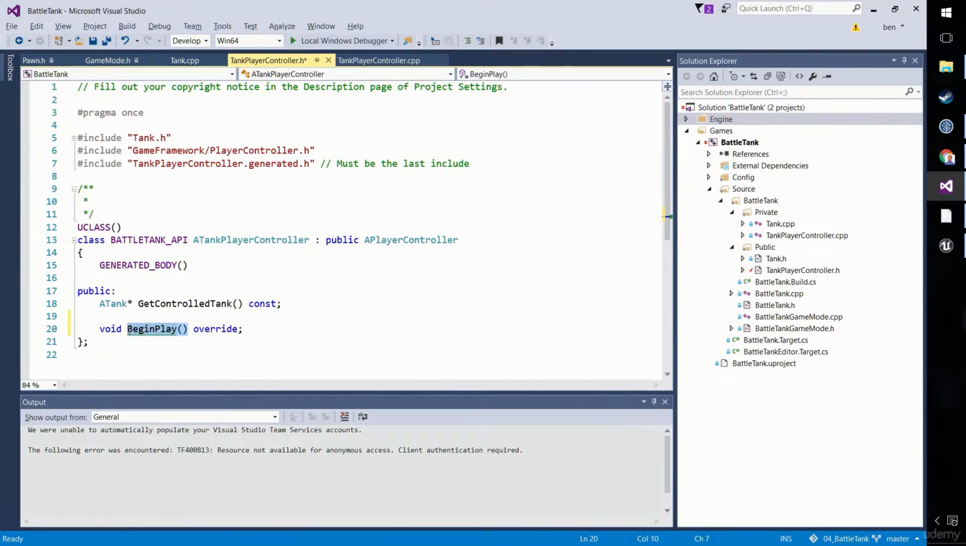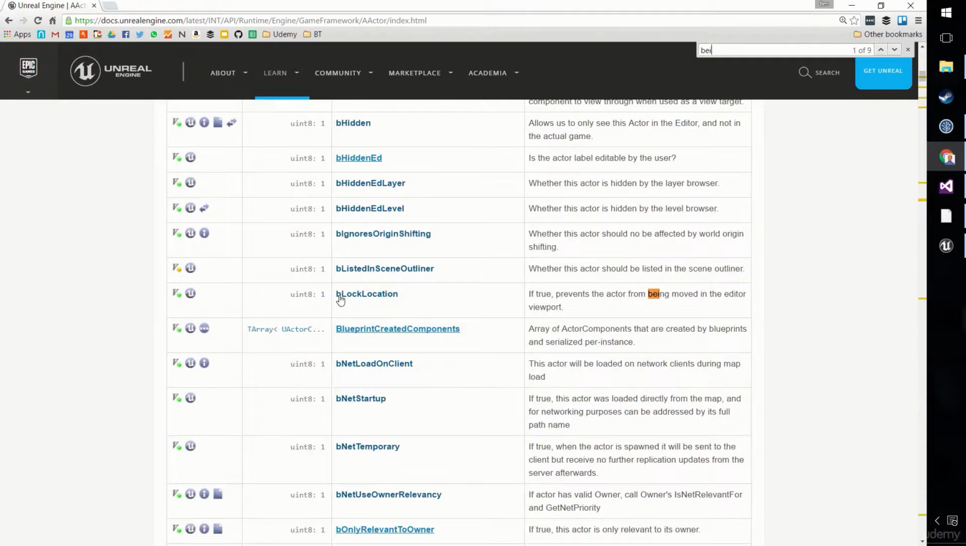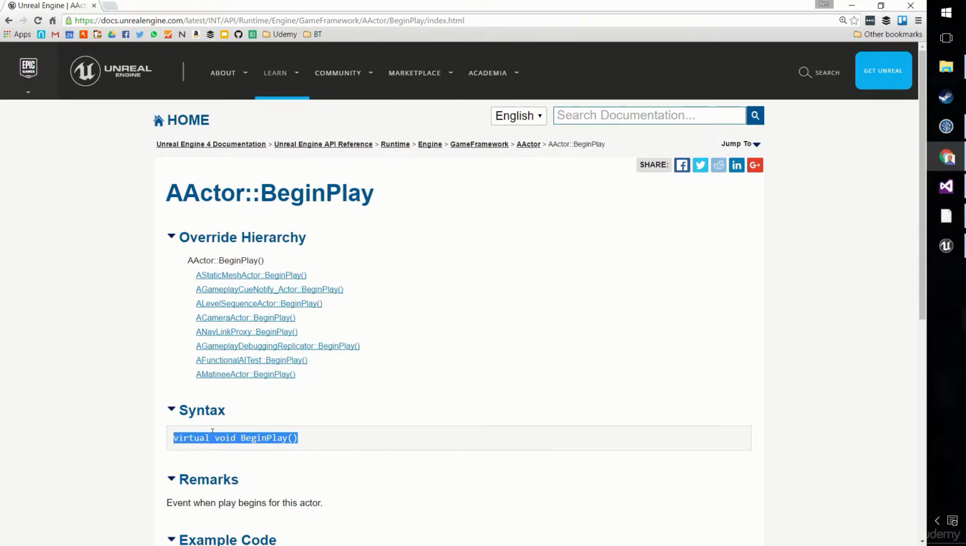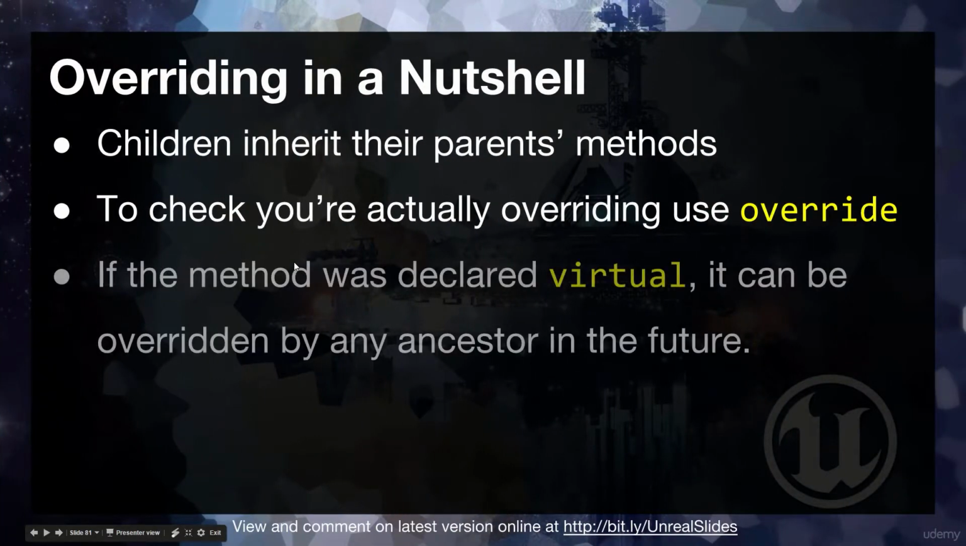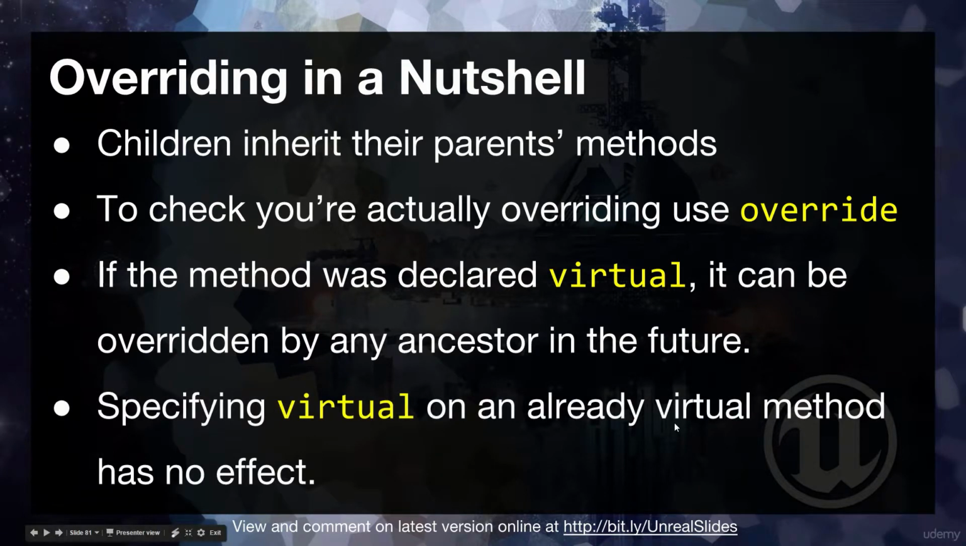It checks that it can find this upward in the hierarchy, and it will literally go through all of this until it gets to Actor, and at Actor it'll define BeginPlay, which is here, and then you can see the signature is virtual void BeginPlay. So that brings us on to what does this virtual word mean? Well, when BeginPlay was first declared up at the Actor, they used the keyword virtual, and that says that my children are allowed to override or extend the functionality of this method. That's what the virtual bit does. So if the method was declared virtual in the first place, which it was in the case of BeginPlay, it can be overridden by any descendant in the future. Furthermore, specifying virtual on an already virtual method has no extra effect.